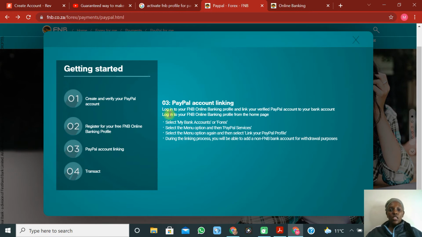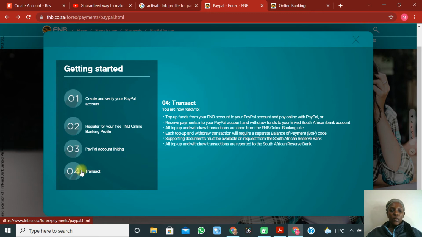They're saying that you should log into your FNB online banking profile and link your verified PayPal account to your bank account. So what they're saying is log into your FNB online banking profile from the home page. When everything is set, you follow all those little steps that are right here, and then you come to the last part, which is transact. So if you are ready now to top up funds from your FNB account to your PayPal account and pay online with PayPal, this was just basically telling you that you're now ready.